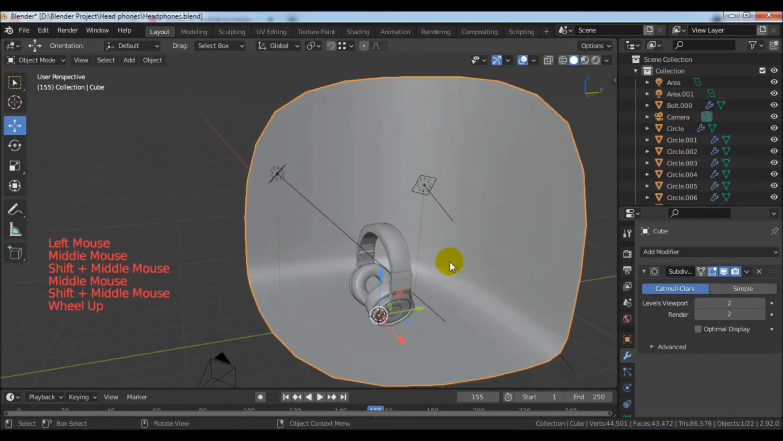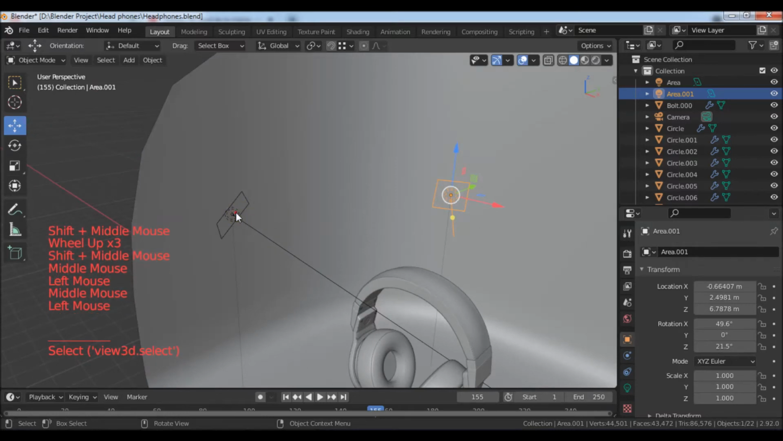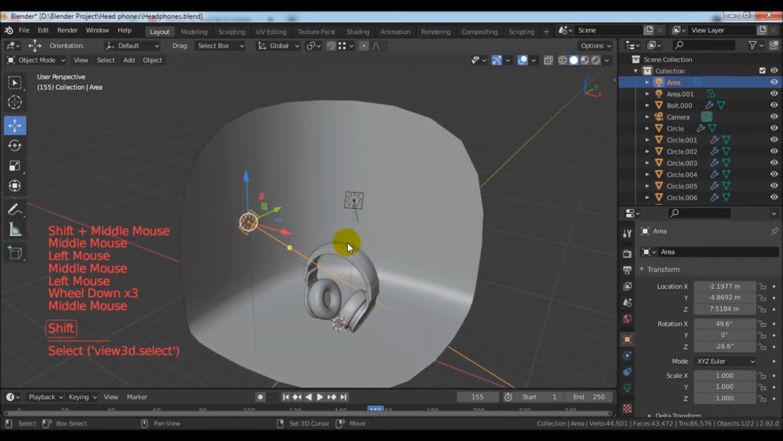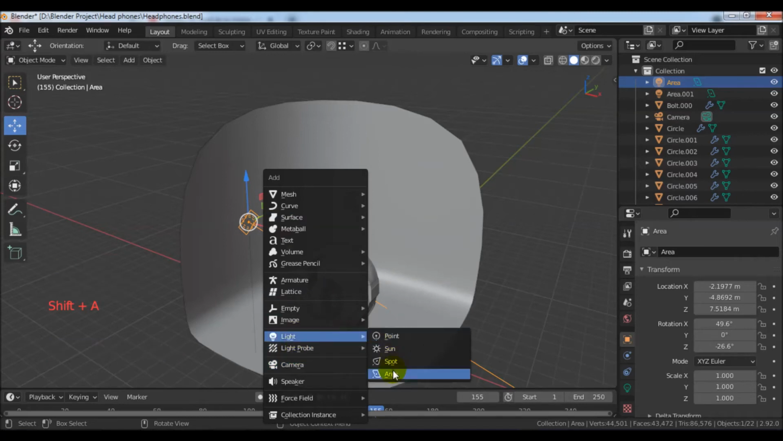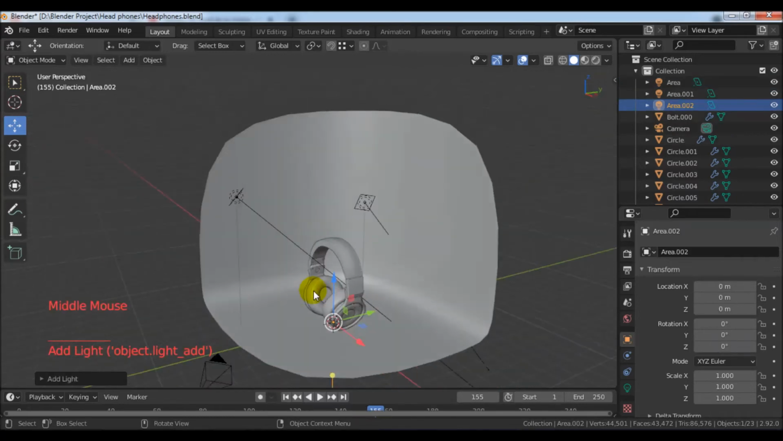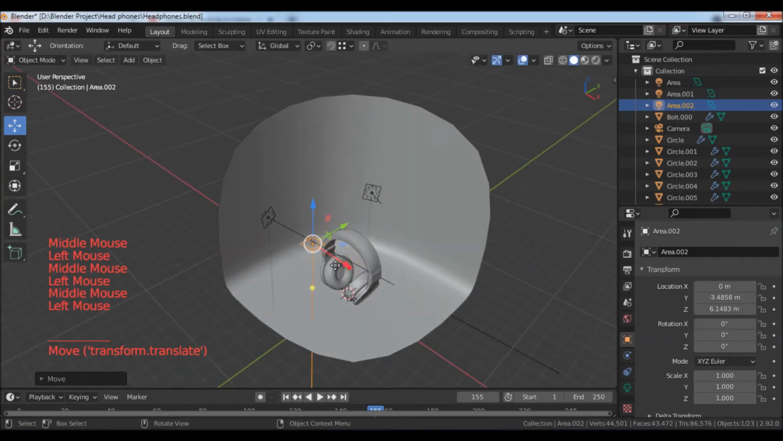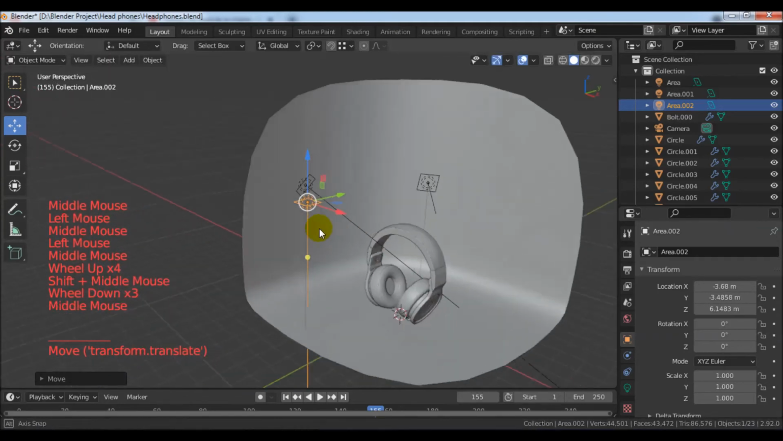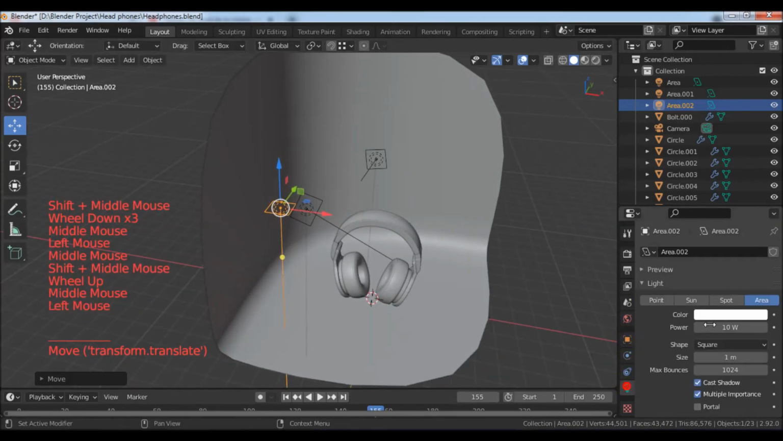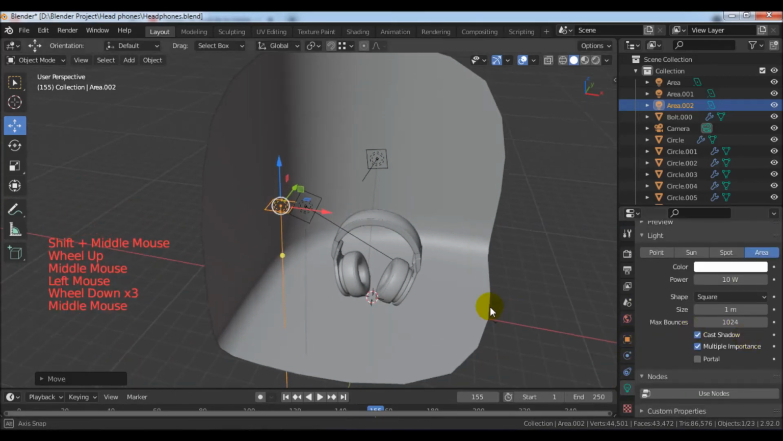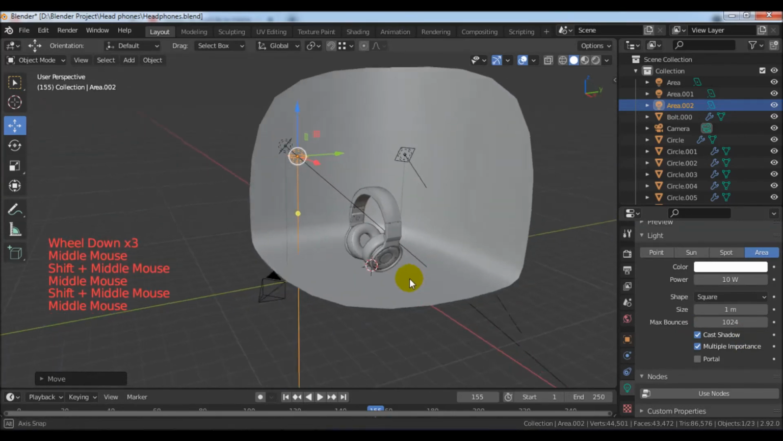And for the lighting, I just use 2 area lights here. To add an area light, press Shift A, go to Light and choose Area, and you can move it and put it in the place you want in the scene. For the properties, I did not change any property of the area light, so I just used the default properties.